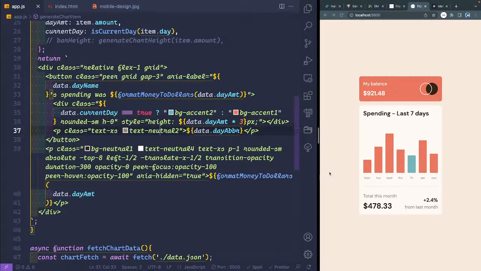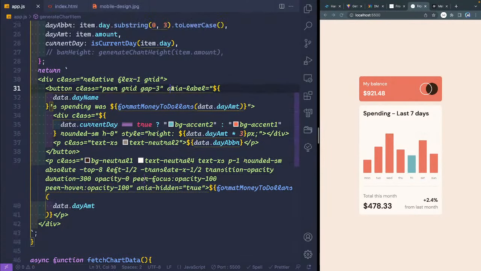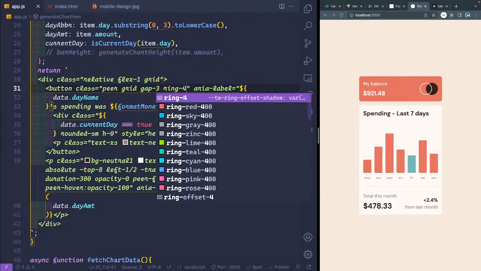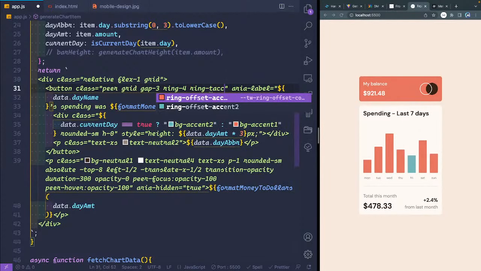So that'd be a little trickier. I'm not totally convinced that the right idea here was to do buttons, but it does give us these focus states, which was kind of the point. Since we got these focus states, let's add a couple other things. We'll do a ring of like 4 and a ring accent.